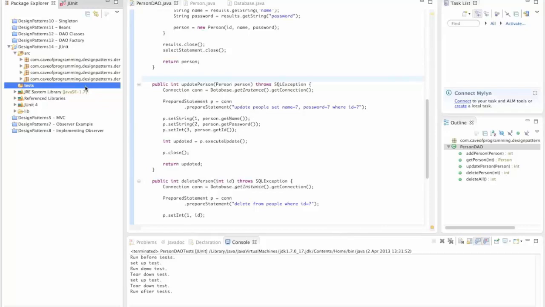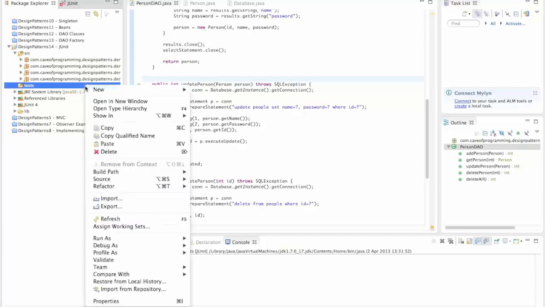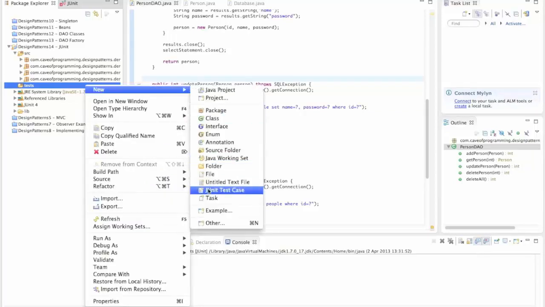Now I'm going to create a new JUnit test case, and a test case is a collection of tests, and you can collect together test cases into test suites. So I'm just going to right click this test folder and go to new JUnit test case. If you don't see this JUnit test case in this menu, try going to other and have a look there, because JUnit is included with all major integrated development environments these days, so it should be there.